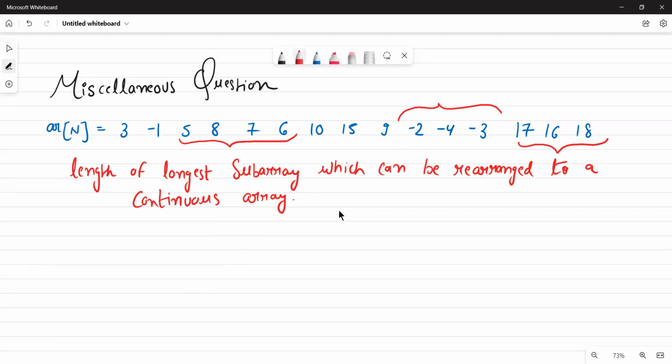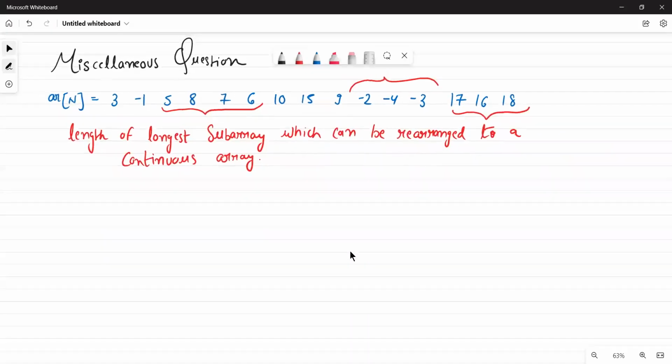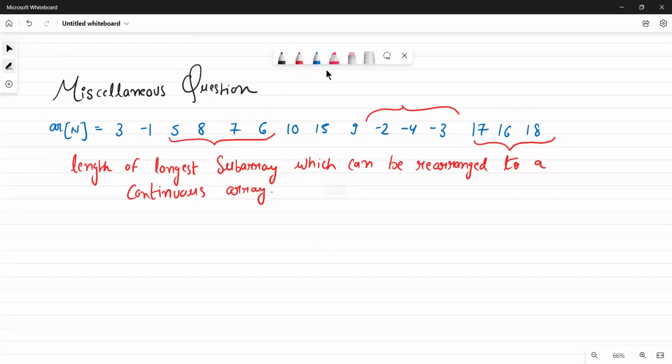Okay, so this is the question. You can do it in multiple ways. Do you all know how to find out the subarrays for an array? I once told in the class how to find out the subarray, right?